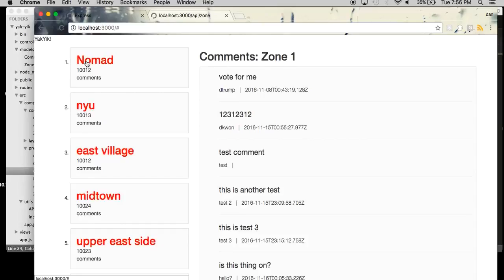How should we know? There should be some sort of visual indicator. Like this should be underlined. That's probably the easiest way, right? Or maybe the entire background should be a different color. There should be some sort of visual cue to indicate which zone is the selected zone. Good? So let's crank that out right now.